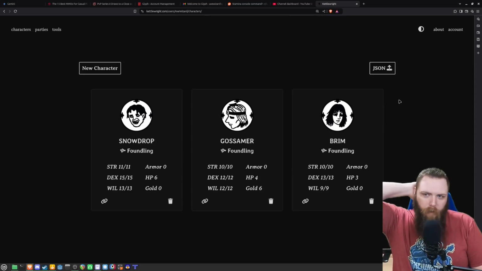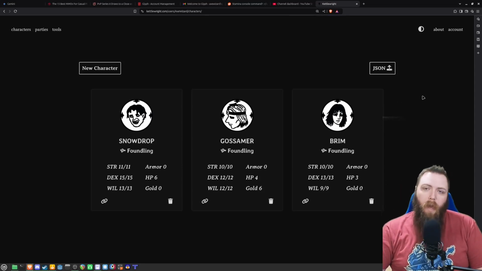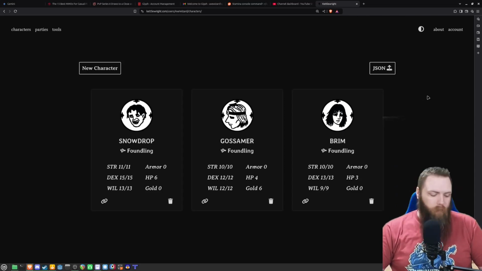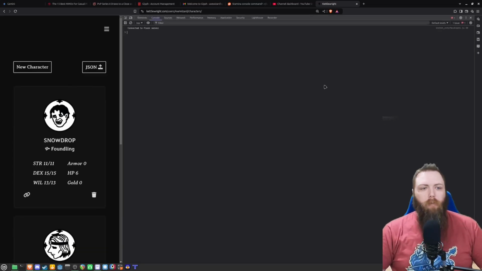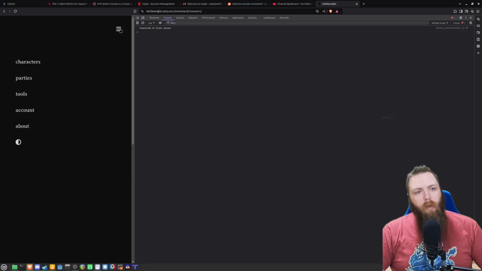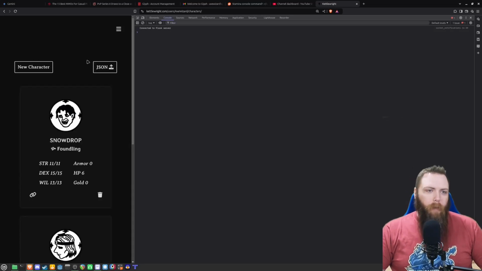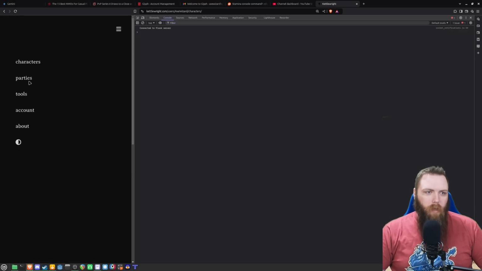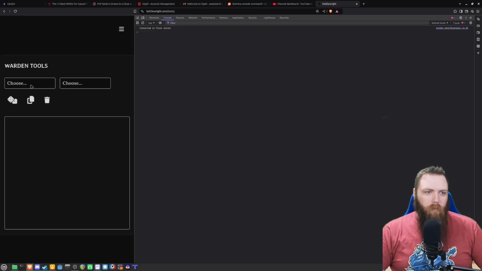So the nice thing about this site too is that I believe it works on mobile as well. Because if I were to open the inspect window, you can see over here how it squishes everything and puts it in a hamburger menu up top here. So it will work on small screens. So you can do various things with it, which is nice. I do like that feature.